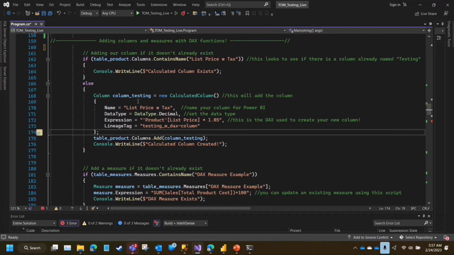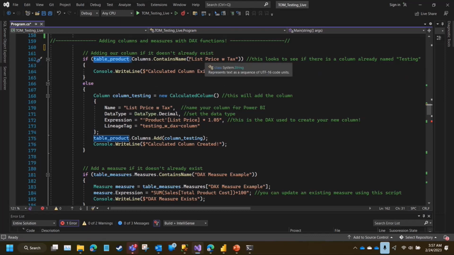All right, so that's going to be our custom column. There's a few things to note in here. Again, this is going to be on my table product. It's using that variable that we had defined earlier. I'm going to be looking up a column, list price with tax. It's not going to exist right now. We're going to make it, but if it already exists, I want it to let me know, hey, by the way, this column already exists. Okay, thank you, I appreciate that. If it doesn't already exist, what I want it to do is make a new calculated column.